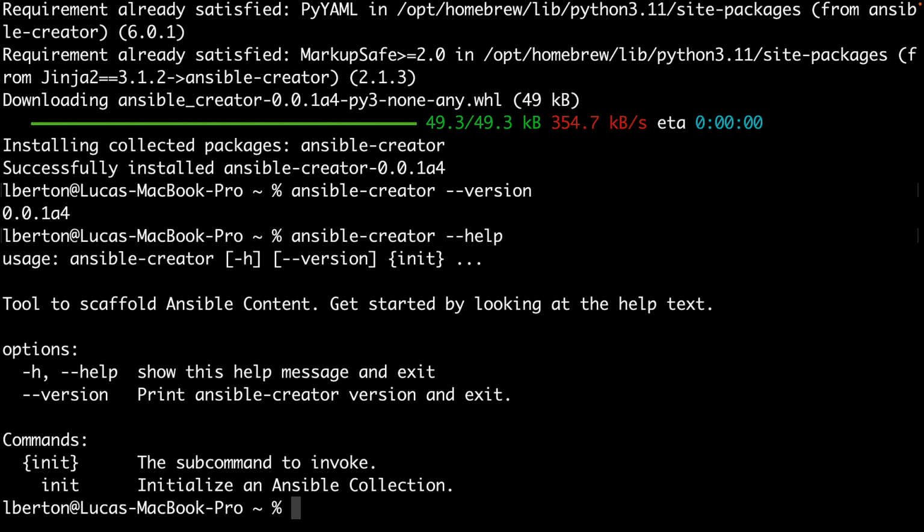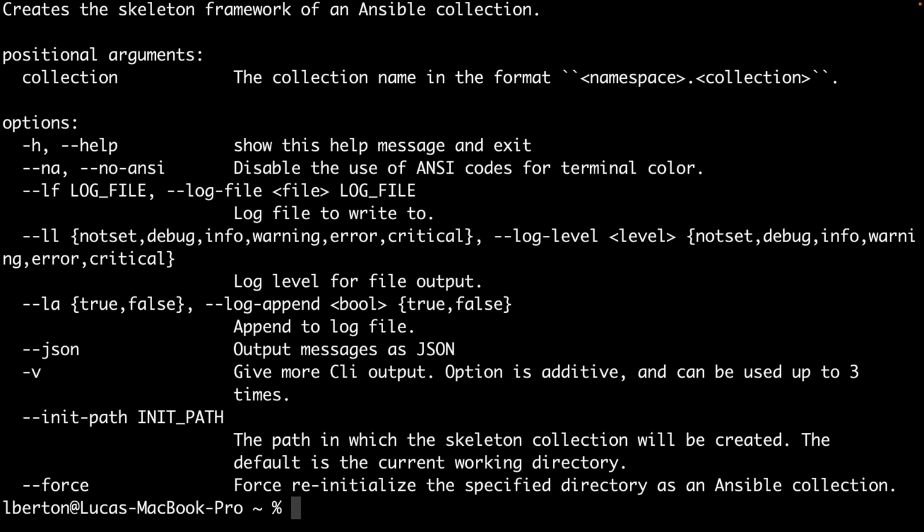We can use it directly via command line. The syntax is very useful, and it basically initializes an Ansible collection. As you can see, there is this CLI menu, so if we type ansible-creator init, we get an additional submenu with all the information that we need for actually creating one Ansible collection. It creates the skeleton framework of an Ansible collection.